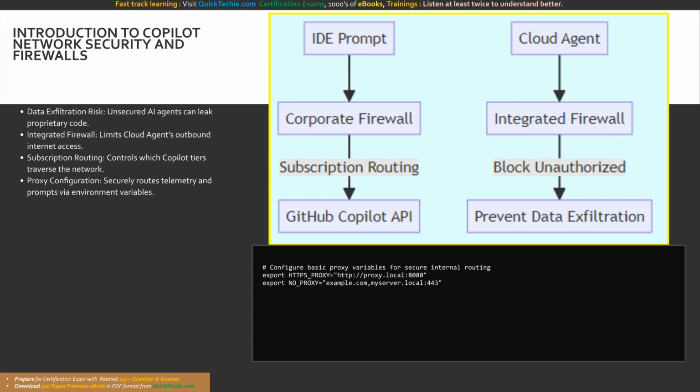When configuring Copilot within secure environments, you often need to route traffic through a corporate proxy. This requires setting environment variables like HTTPS_PROXY, HTTP_PROXY, and NO_PROXY. The NO_PROXY variable takes a comma-separated list of hosts or IP addresses that should bypass the proxy entirely. Properly defining these ensures Copilot's telemetry and prompt payloads securely traverse your internal network boundaries without disruption.